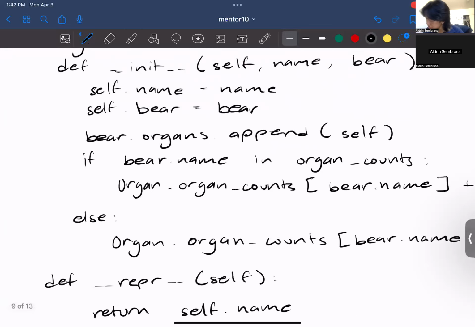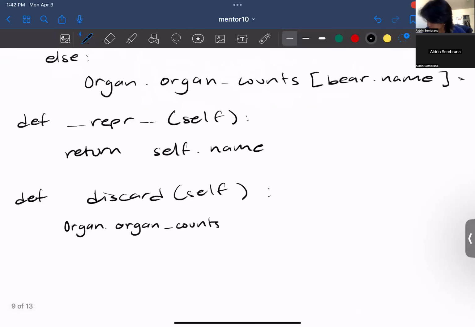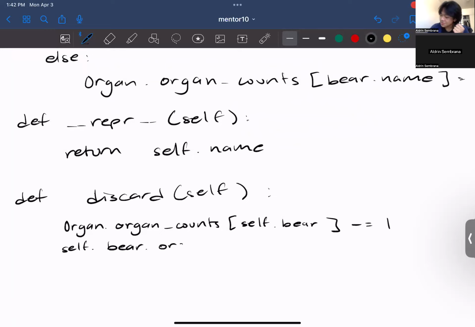Organ counts, and then we want to access self.bear, and then we just want to subtract one. Okay. Now after that, we just want to do the bear's organ list. So we just do self.bear.organs.remove and then self, and that should take care of it. And that is all of 2B.